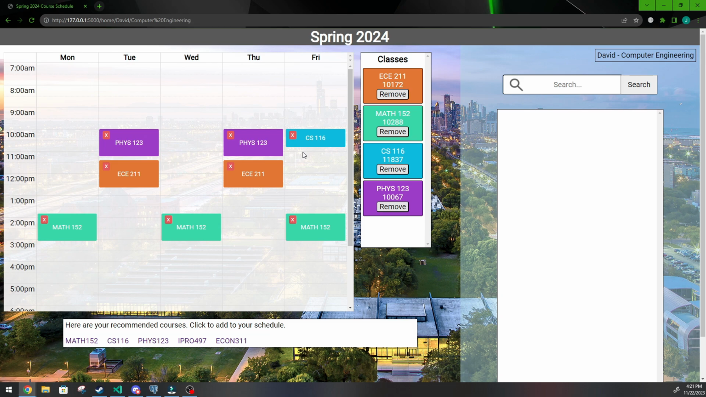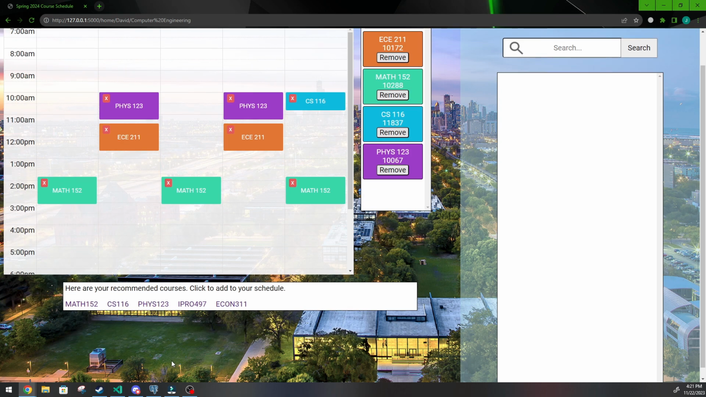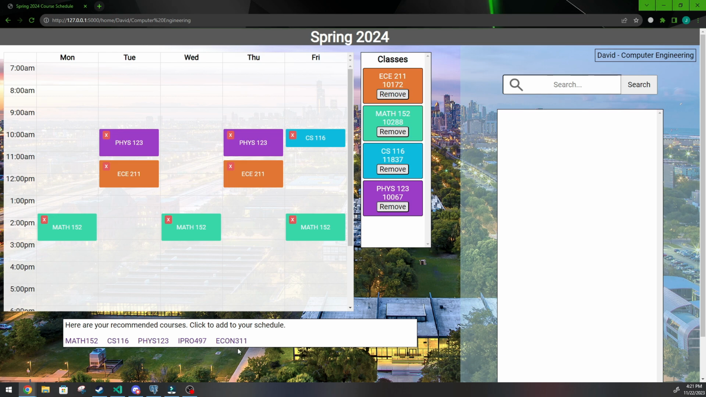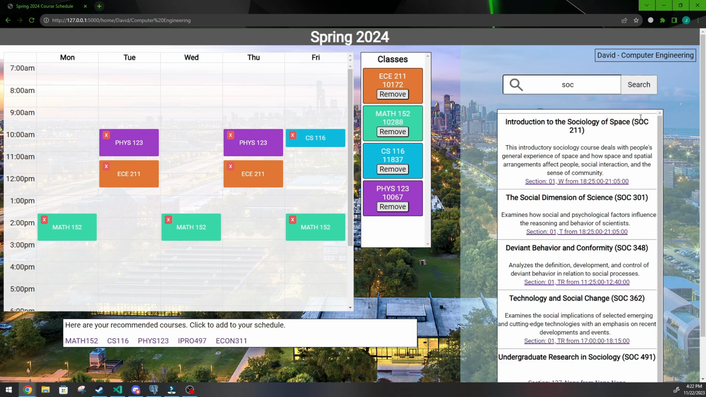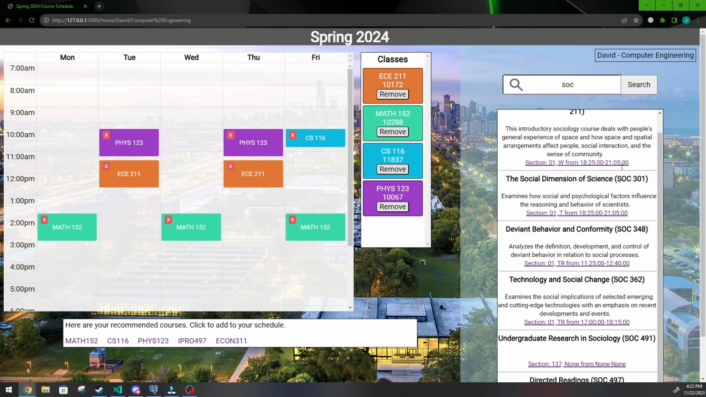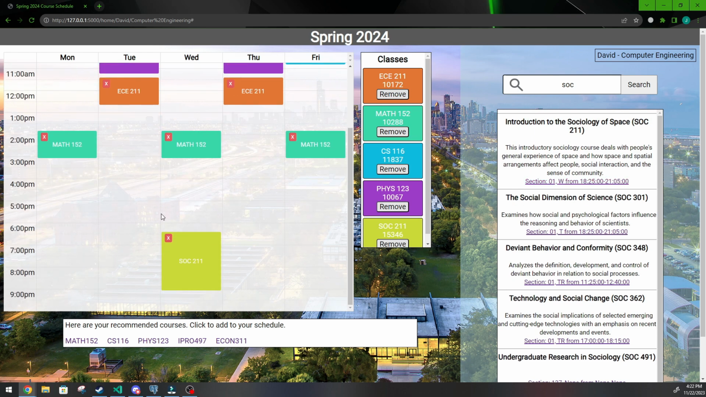Go back to the scheduler. Sure enough, we can see that David's major has changed and the course recommendation has already changed. A while ago, Econ 311 wasn't here, but since we changed his major, our algorithm made a slight change to the list of recommended courses. And of course, if you wanted to add another course that wasn't recommended by the algorithm for whatever reason, you can just search it up. Let's say, for example, you want to take a 200 level SOC requirement. So of course, you could search it up here and then just add it yourself.